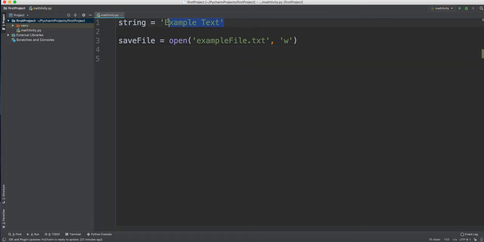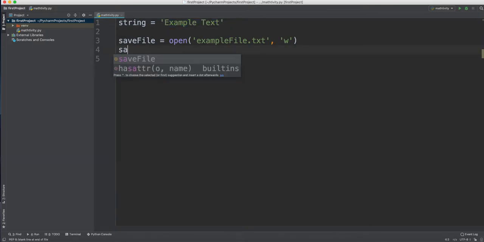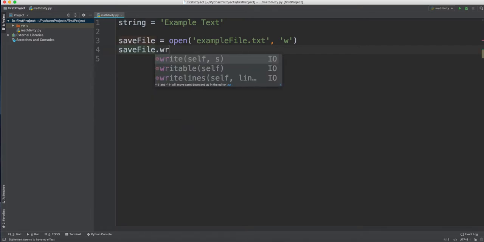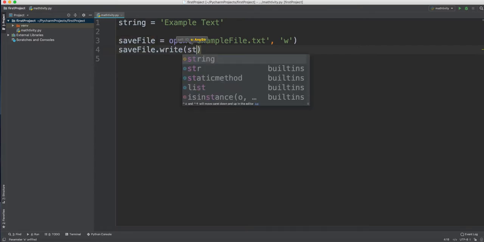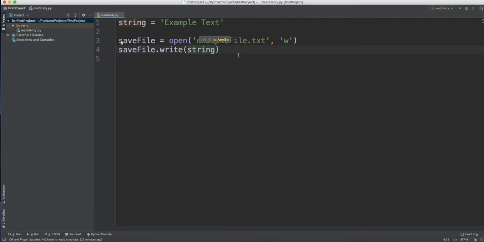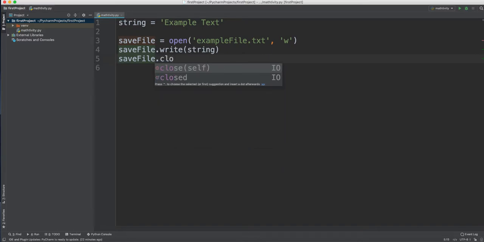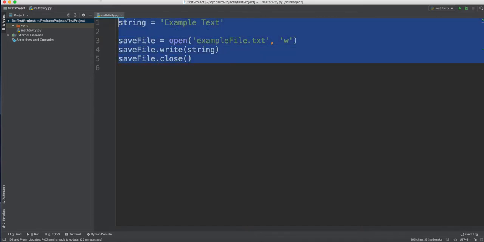Now we're going to write what we want to this file. Earlier we said we wanted to write this, so we're going to say save file dot write, and then put in our string right here. You might think this is done, but we actually have to close the file before we finish everything. This is essential. You have to remember this. Close the file. So this is basically how you write to a file.